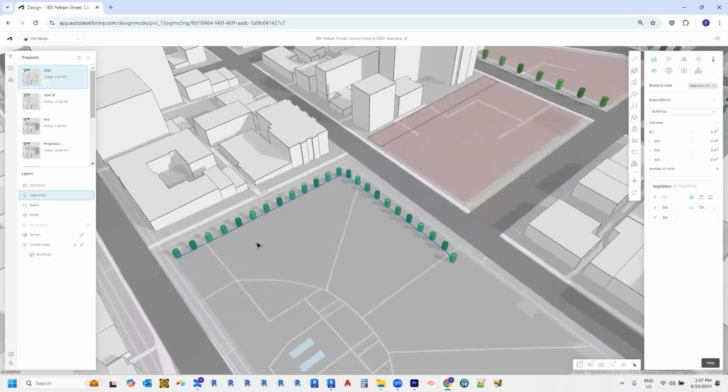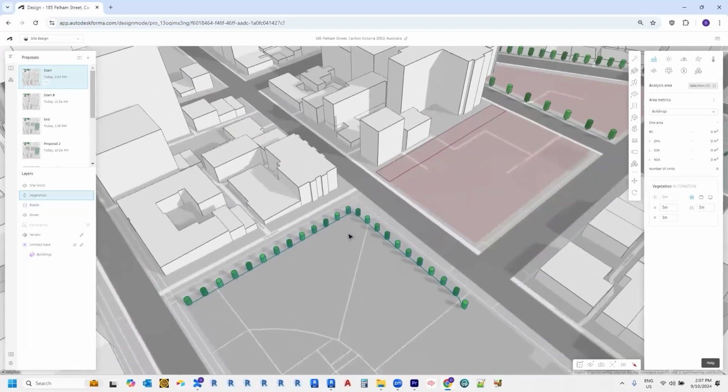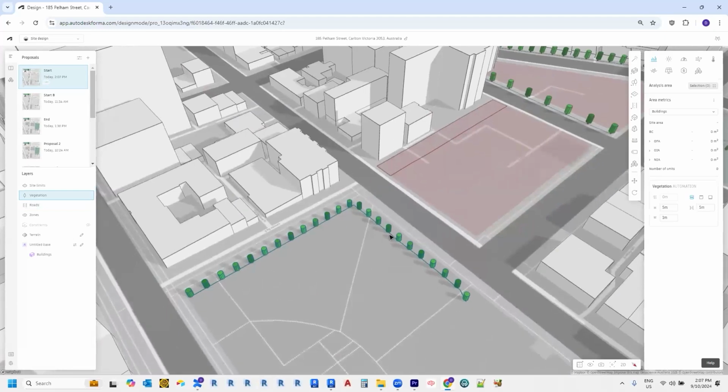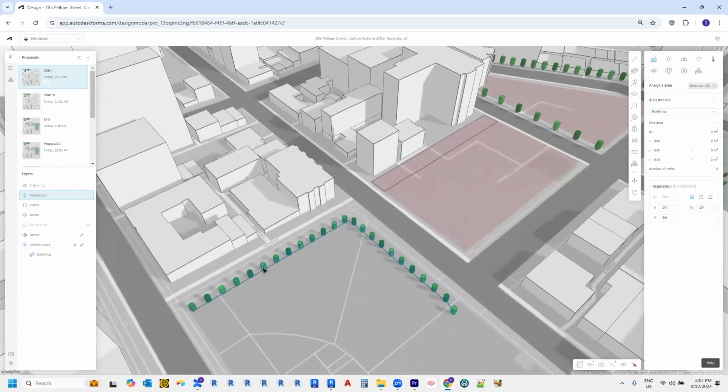Very, very basic at the moment. No, you can't change the trees at present in Forma. Perhaps that's something for down the track. But these are important to cast shadows in order to help you analyze them. Now, after you've created a tree line, you can change the height of the planting by typing in a height here, and you can also change the spacing of the planting. So do it like that.